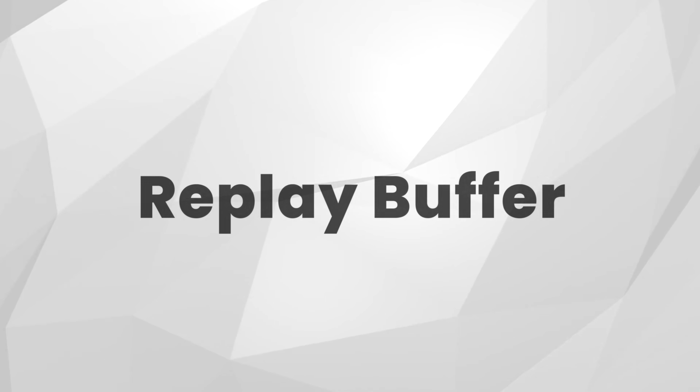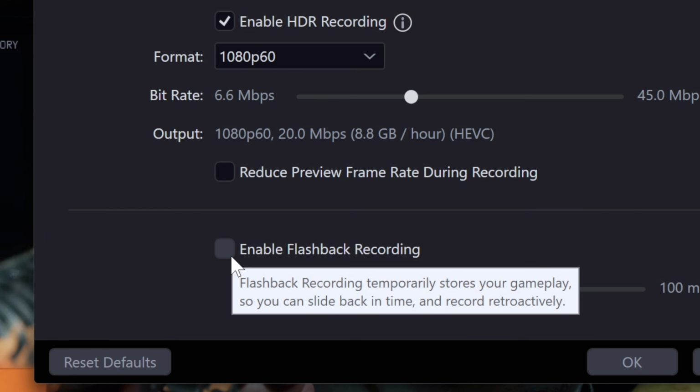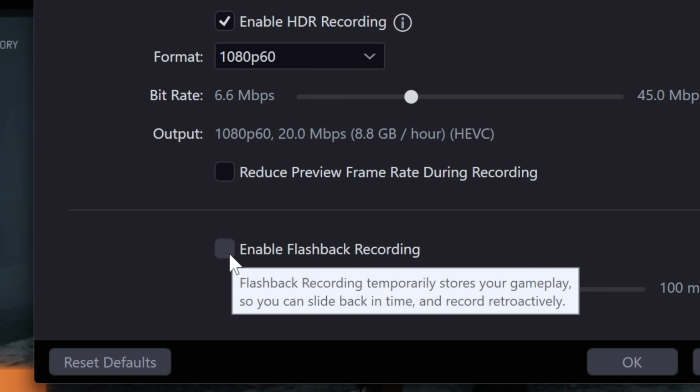The next feature I have to show you guys is the replay buffer. What is this, you might ask, because the name definitely doesn't give it away right away. Well, for those of you guys that might be familiar with Elgato's flashback recording feature, this is pretty similar to that, to where if a moment happens and you want to be able to capture it, but you weren't necessarily recording, well, this feature was already recording, so you're able to capture that insane gameplay moment that you might have missed otherwise.